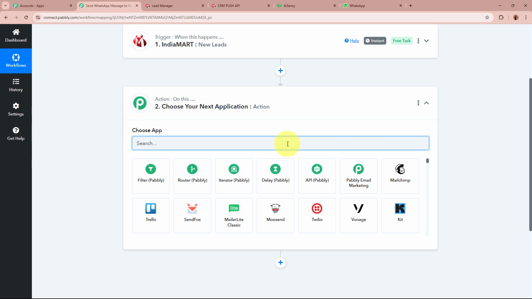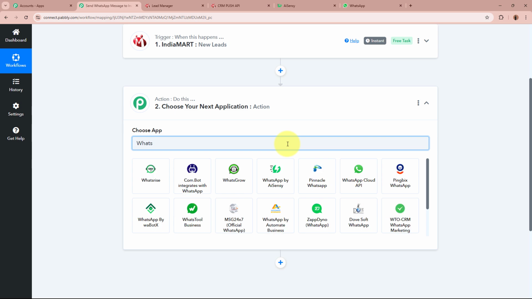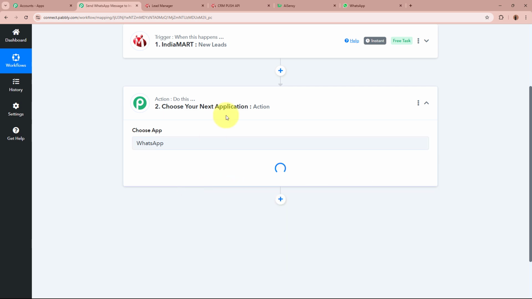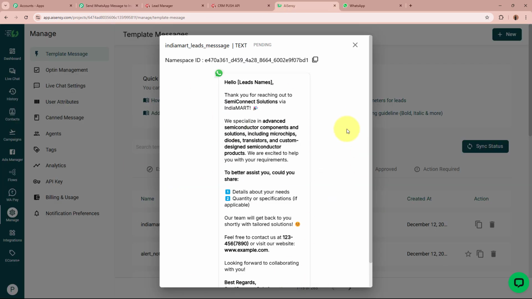For the action application, I'm going to select WhatsApp by AI Sensei. With the help of WhatsApp by AI Sensei, I have created a message template using which I'm going to send WhatsApp messages to all my leads. This is the template that I've created in the name of IndiaMART leads message. It says hello, and next to hello, it says leads name. This is the variable that I've created in this template. In place of this variable, I want to enter the data of the leads name. That is why I created this variable.